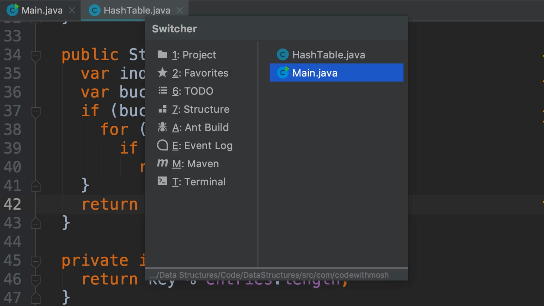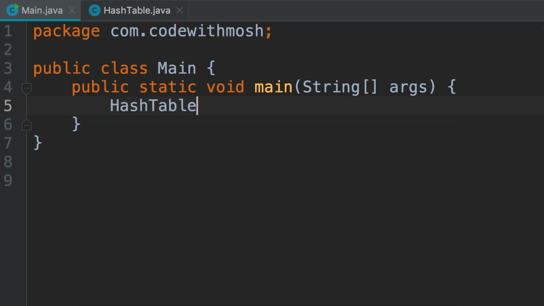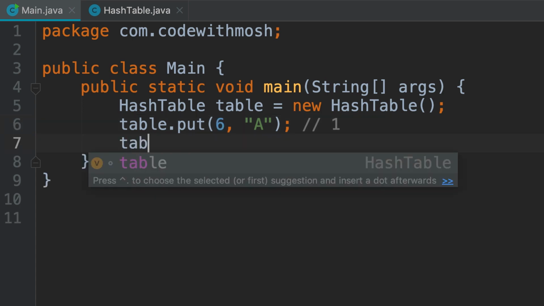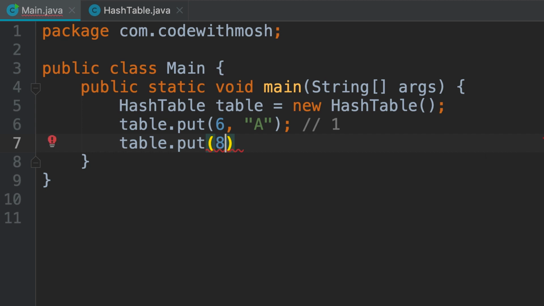Now let's test our hash table up to this point. So back to our main class, I'm going to create a new hash table, and I'm going to use the same key value pairs that we had in previous videos. So table.put 6 and A. Earlier you saw that we stored this at index 1 because the remainder of division of 6 by 5, which is the size of our hash table, is 1. Similarly, we're going to put 8 and B. This entry is going to be stored at index 3.